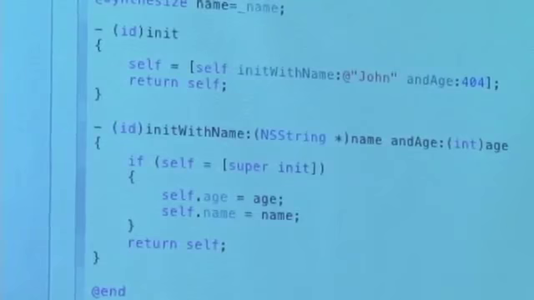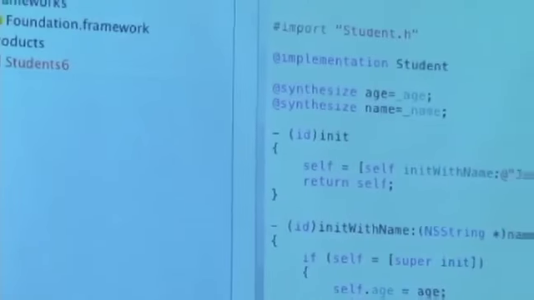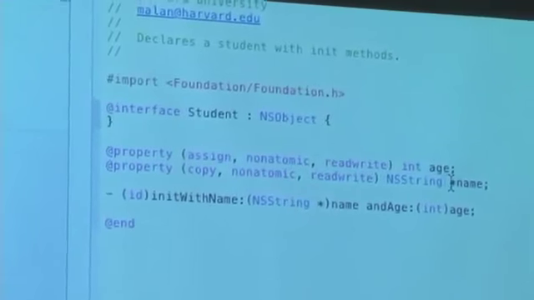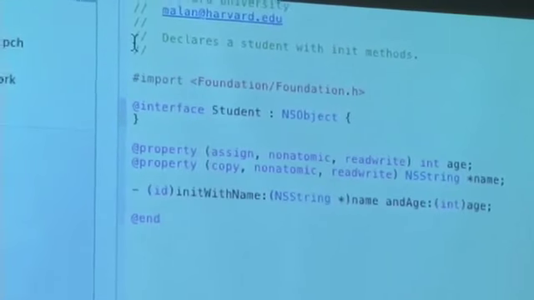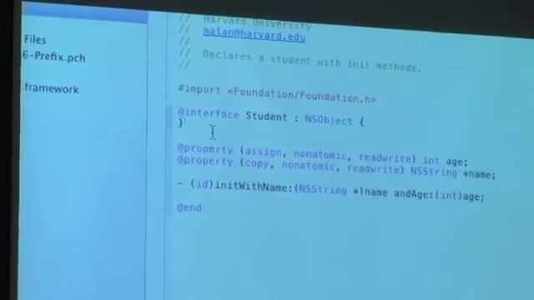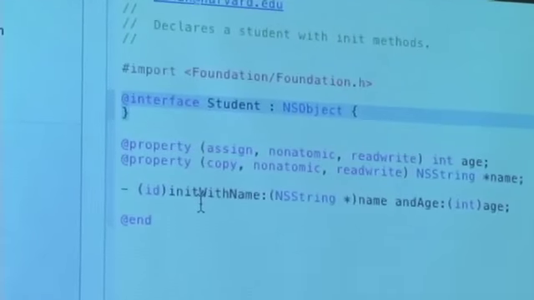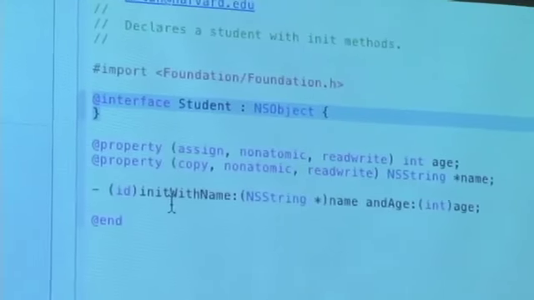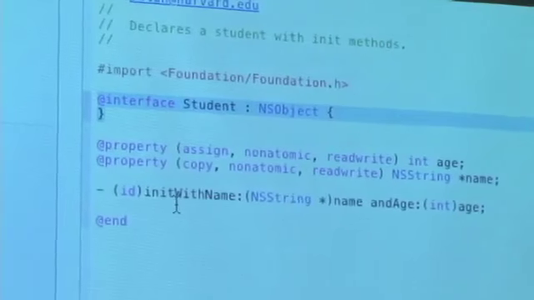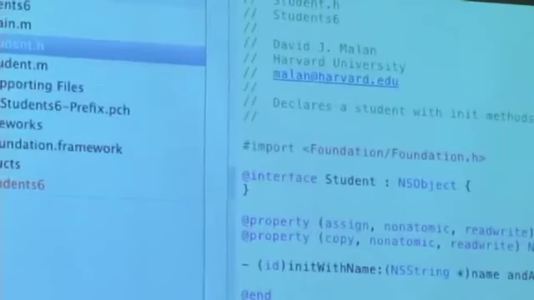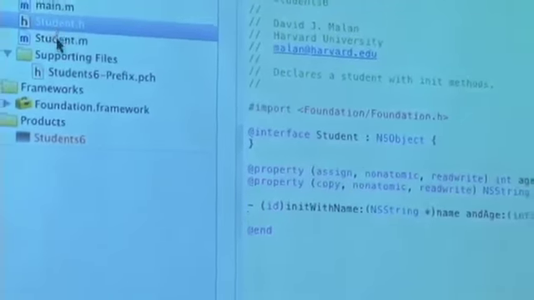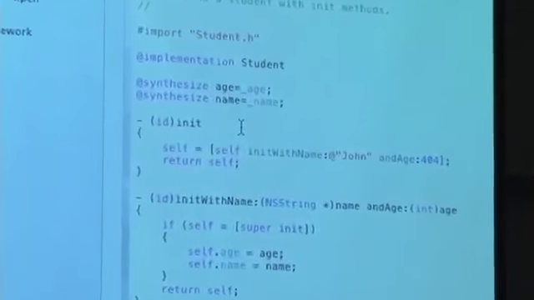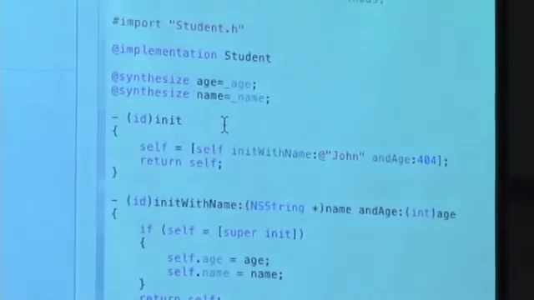Why did I not need to declare init inside of Student.h? I could have, I just didn't need to. The answer lies somewhere in here. It's NSObject, right? Init is the method that, like in Java, the Object class, everything has something, and everything does have this automatically, this init method. And what about id? Why am I returning id? What is id?